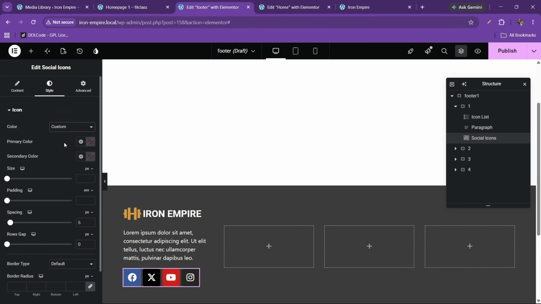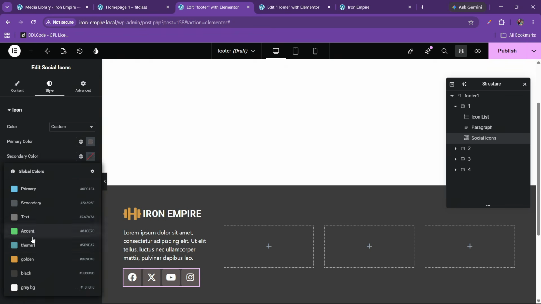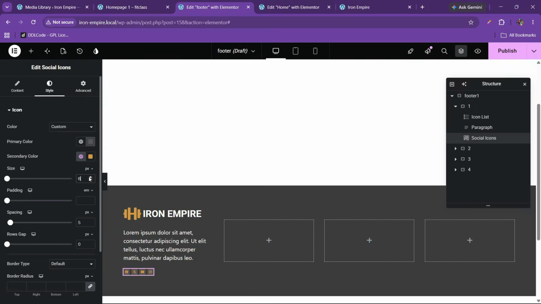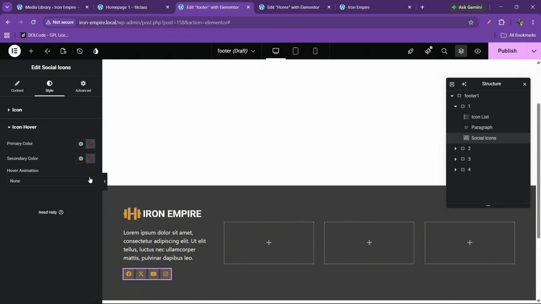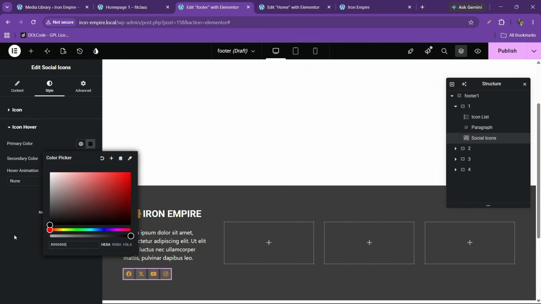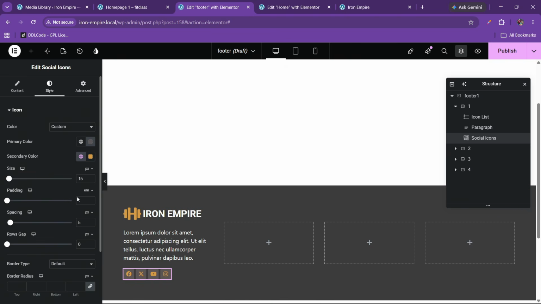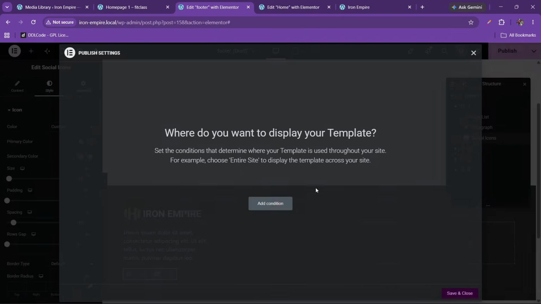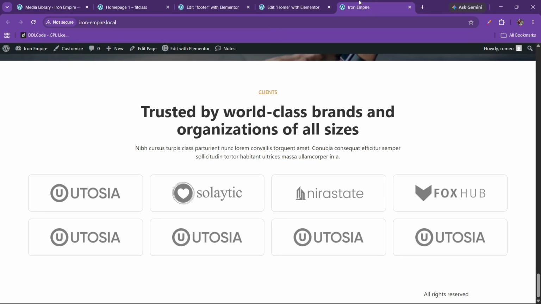For the custom color we can use the primary color as black, and for this color we can use this golden. Let's increase the size of this like this. Now also you can see in the hover we can make this fully black, and also make this white. Oh, looking great. And also we have this hover grow animation. The spacing would be like 10. Let me add entire site conditions, and now let's go here and refresh this.